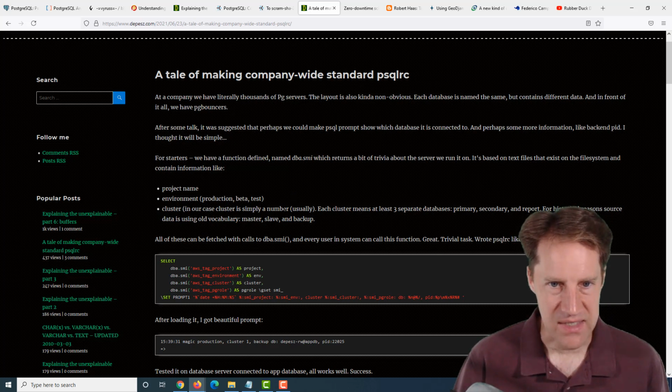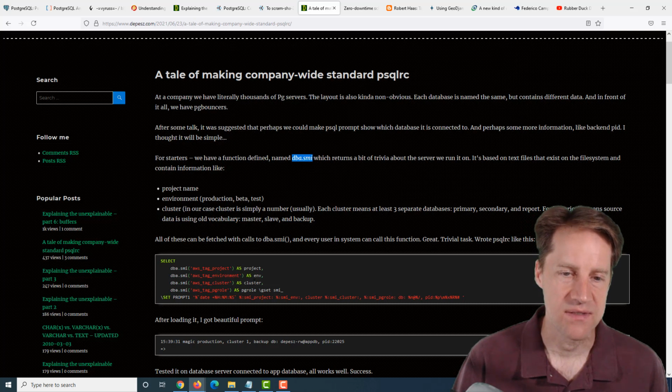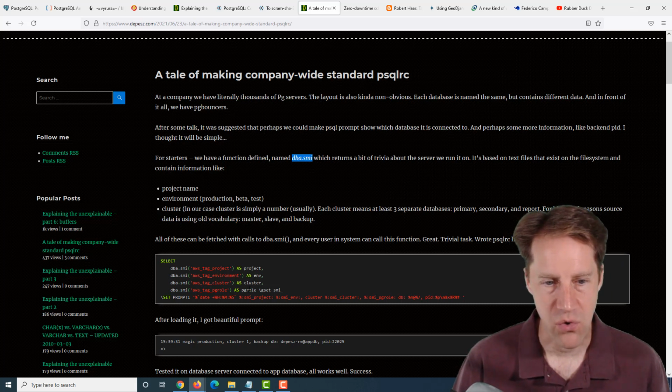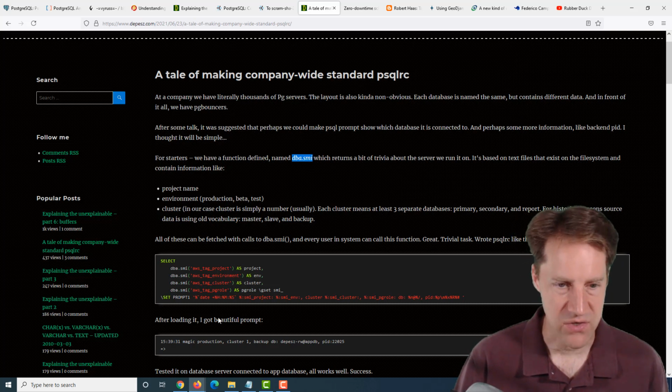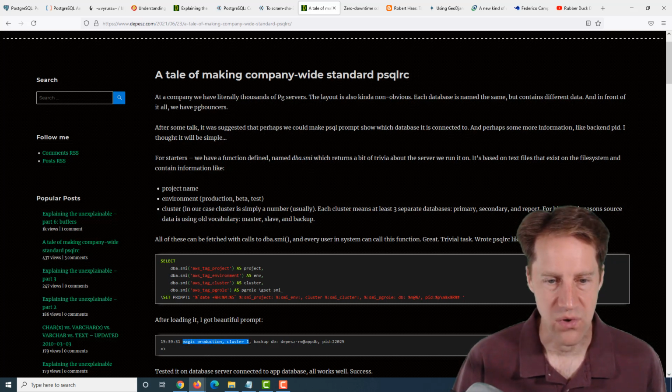Now, they had an existing function in the DBA schema called SMI, and it would output things such as the project related to it, the environment, the cluster, the particular role you're connecting as, etc. So for example, when you logged in, it would say something like, hey, this is the magic project in the production environment for cluster 1, and then the backup DB role, as well as the process ID.